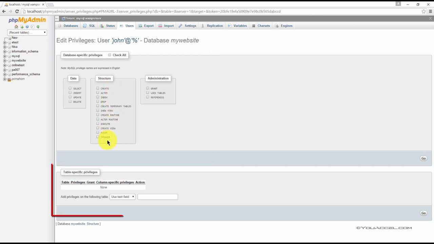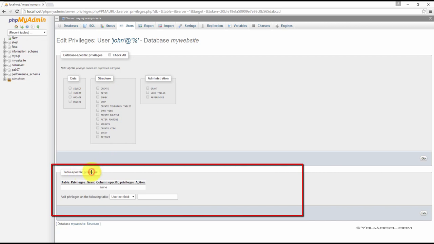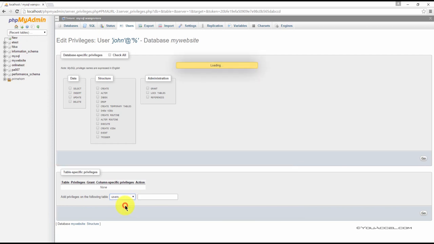We won't be granting any database-specific privileges here because we want to restrict this user to table-specific privileges. To do that, scroll down to the heading Table-Specific Privileges. From the drop-down menu next to the label Add Privileges on the following table, select the Users table.